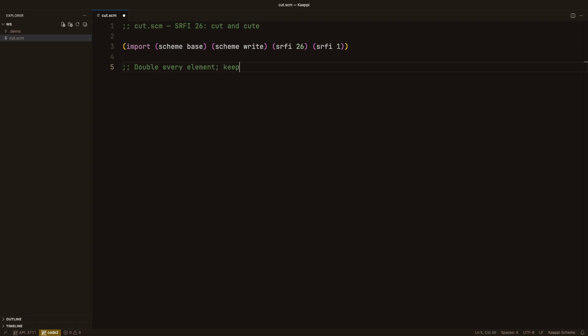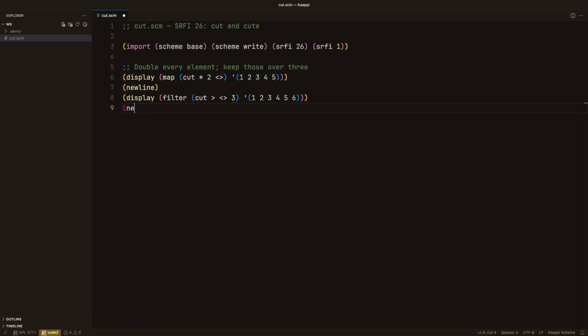(cut * 2 <>) is the doubling function, map it, and 1 through 5 double. (cut > <> 3) is "is this bigger than 3?" Filter with it and we keep 4, 5, 6. Each angle bracket is an argument the new procedure still expects. 2, 4, 6, 8, 10, and 4, 5, 6.